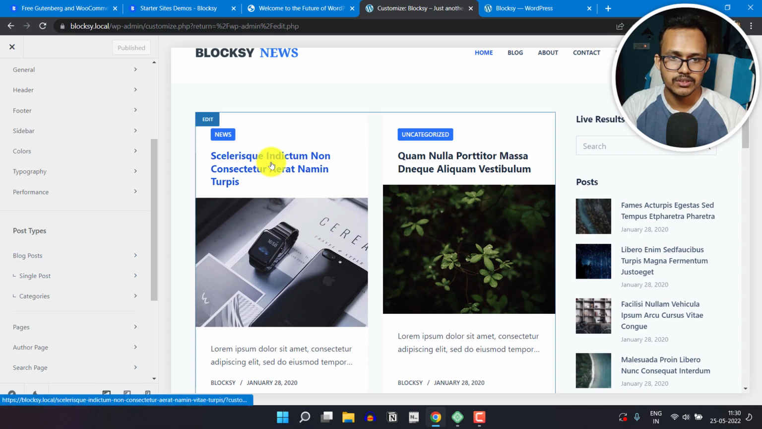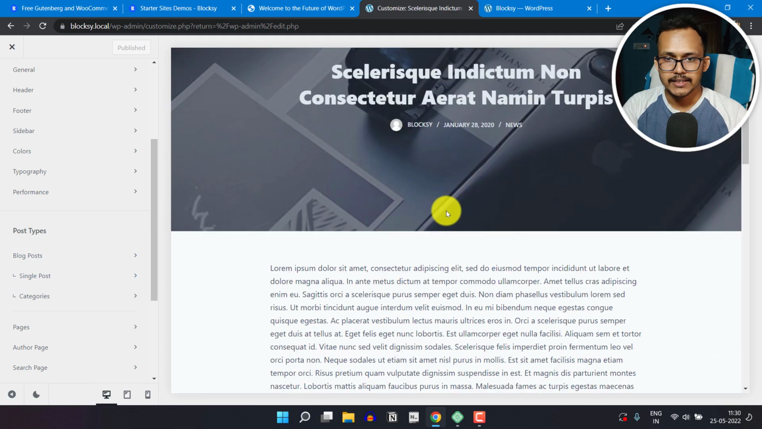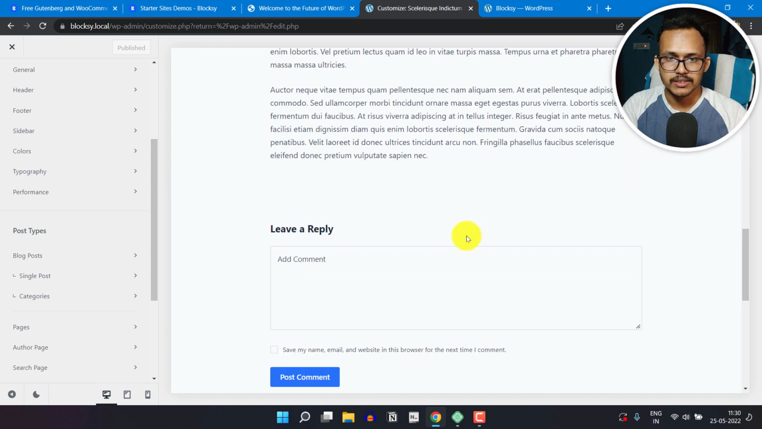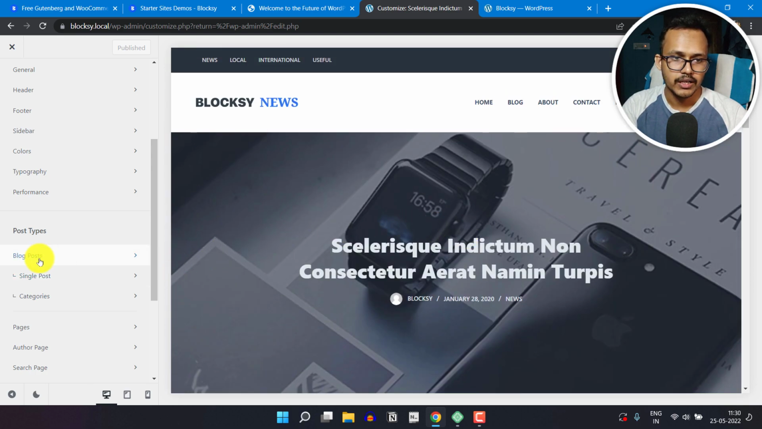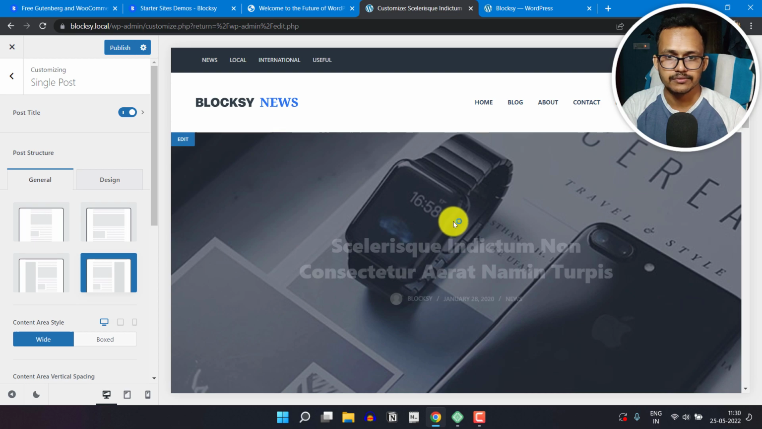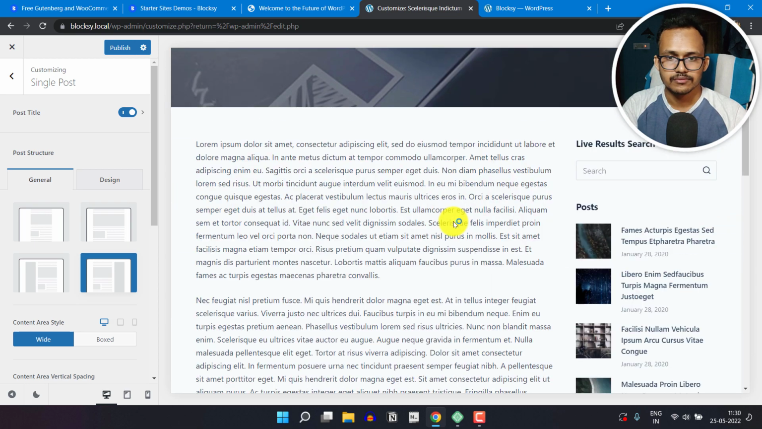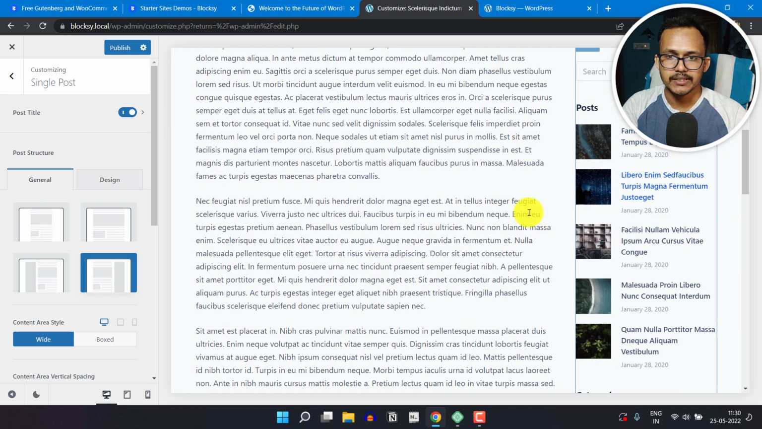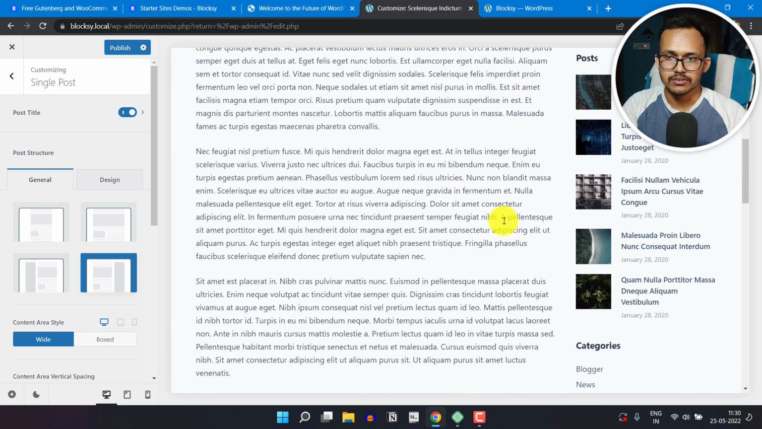So let's go back. Now let's check how we can adjust the single post design. So for this, let me just open a single post here, and this is how the single post looks like. So here I have to click on blog post, and I will click on single post, and here you will see these different options like narrow width, right sidebar, left sidebar. So let me just enable the right sidebar here, and as you can see, the right sidebar is enabled in our blog post.